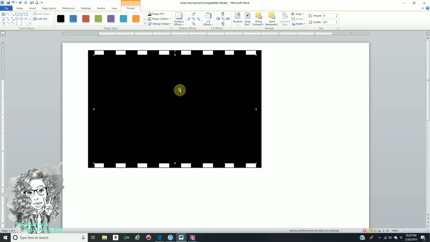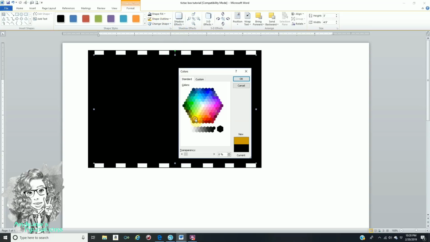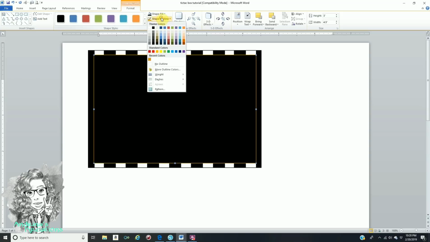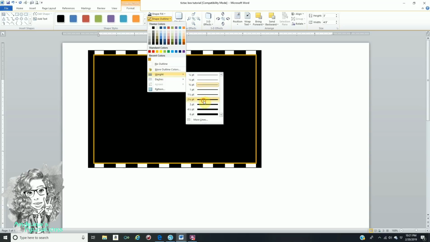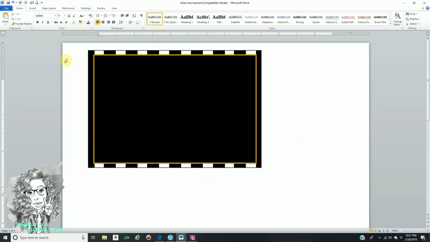Now, while my rectangle is selected and I'm in the Format tab, I'm also going to go to Shape Outline and change my outline color to like a goldish color, which you can't see that color right now showing. So you will go to More Fill Colors and then click on the goldish color and click OK. Now I want to switch up the width or the weight of my outline. So go to Shape Outline, and where it says Weight, I am going to click on the 2 1/4 point, and there you go. And I have that rectangle right there.